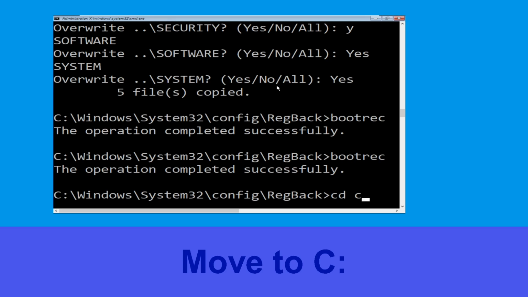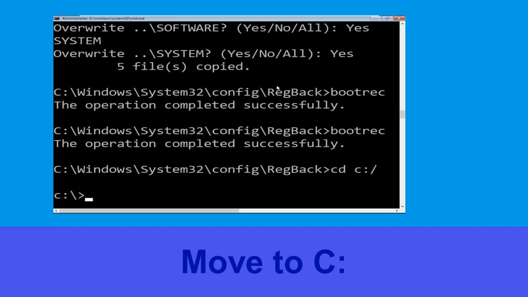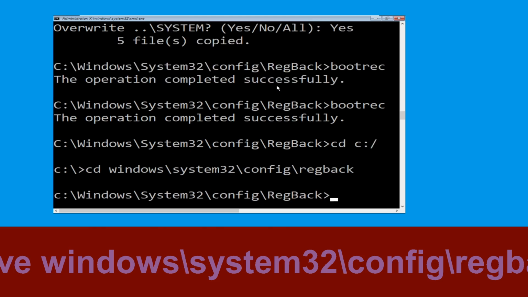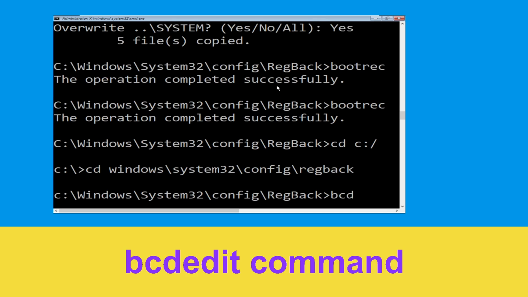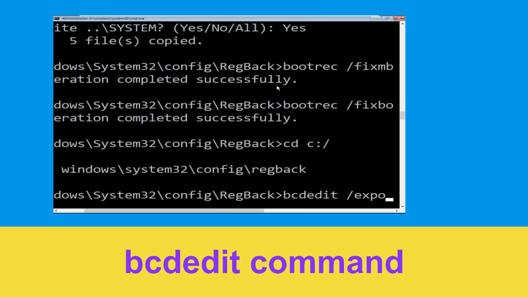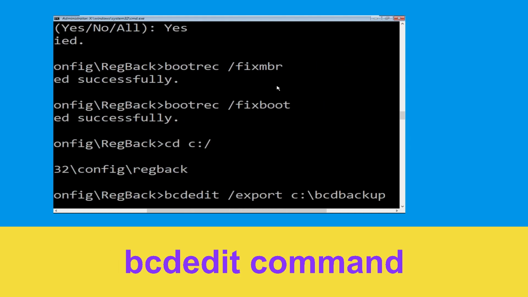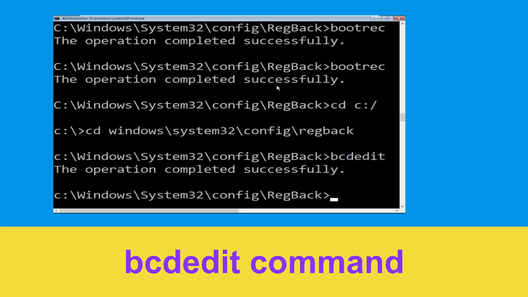Now execute this command: cd c:/. Now type this command: cd windows/system32/config/regback and simply hit enter to execute the command. Now execute this command. Type bcdedit /export c:/bcdbackup and simply hit enter to execute this command. Then move to the next one.